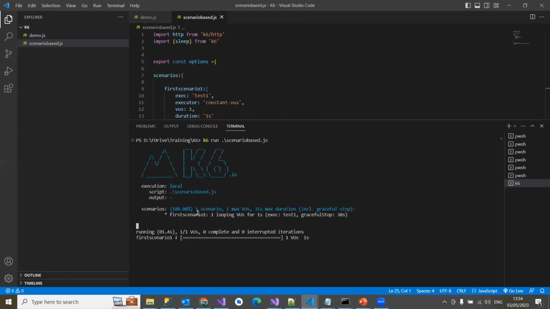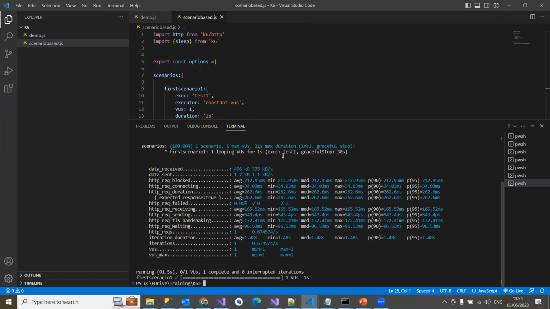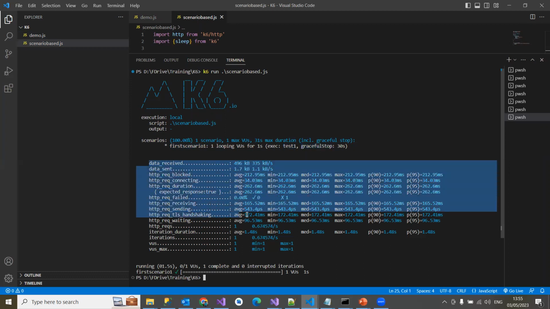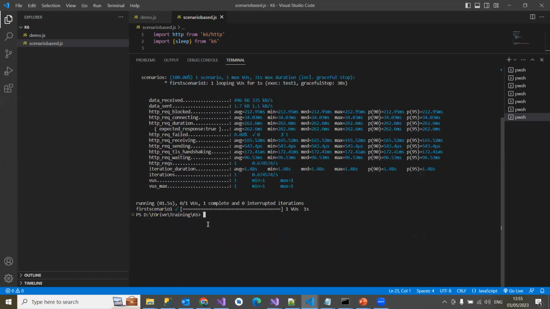When you run it, you can see here scenarios: one scenario, that is the first scenario, one looping virtual user for 1 second. The executed function was test one, and gracefulStop is 30 seconds. And other field values, as usual, you can see here, like data received, data sent, and so on.